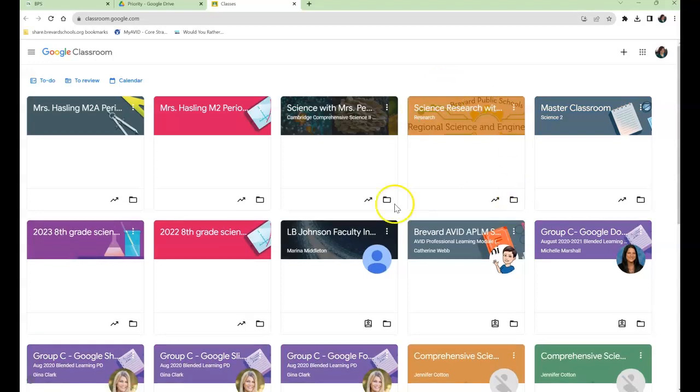So you can see that I've got a bunch of classes. Some of these are old training, some of these are classes from last year. You can see that I've already gone in and started to set up my 2 classes that I'm going to be using this year. If you have old classes, you can definitely archive those, and I'll go over that later. But to start a class, there is a plus button up here in the top right. So you want to make sure that you create a class.